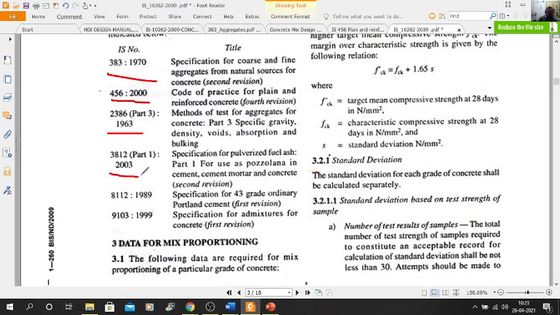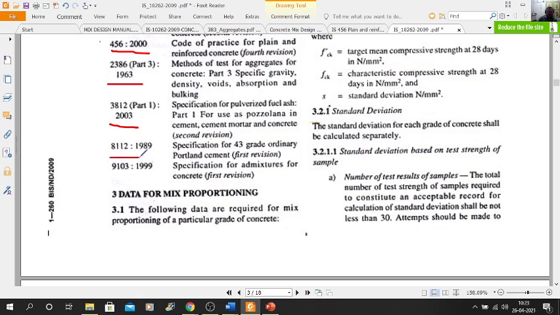fly ash if we are using for mix proportioning, and then IS 8112 1989 for 43 grade Portland cement if you are using, and IS 9103 1999 specification for admixture for concrete. So all these codes, we also need with IS 10262 for designing the mix proportioning of your concrete.